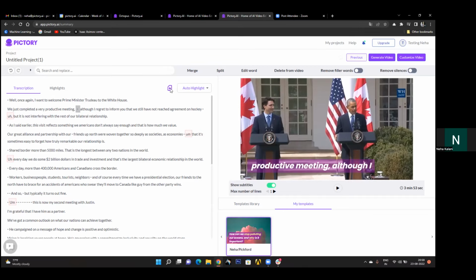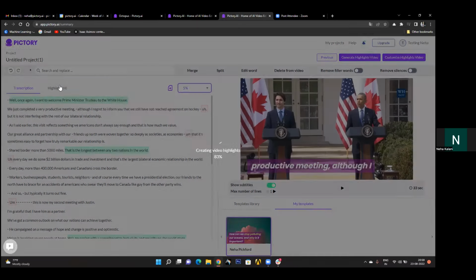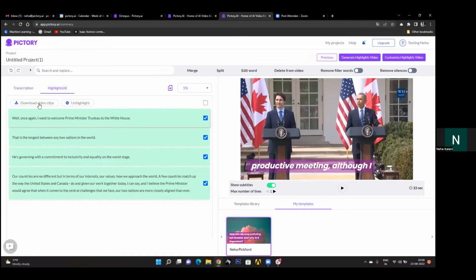Not just that, when you've highlighted a couple of sentences, and if you want to download these video clips or snippets, once you click on download, all these snippets will also have the particular template applied to it, along with the intro and outro, if you had enabled intro and outro on your previous templates.